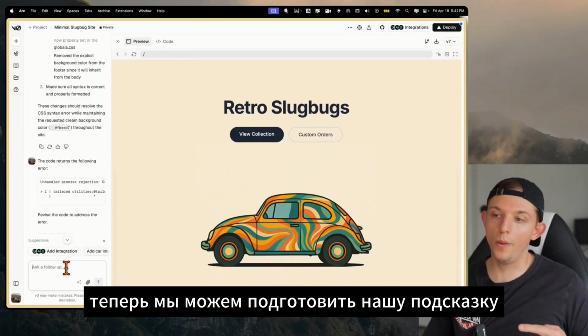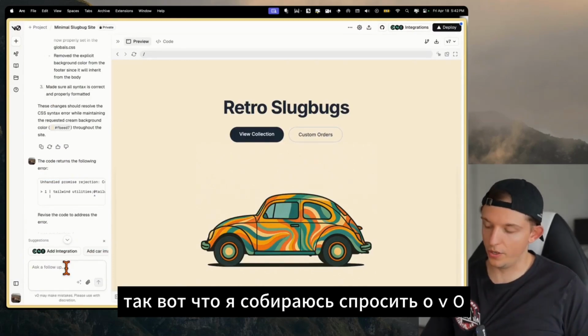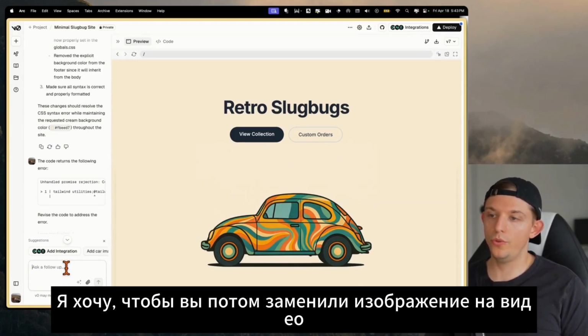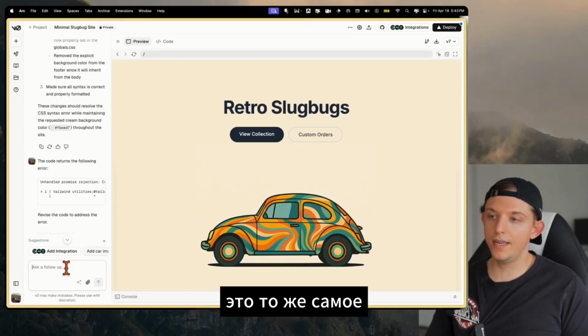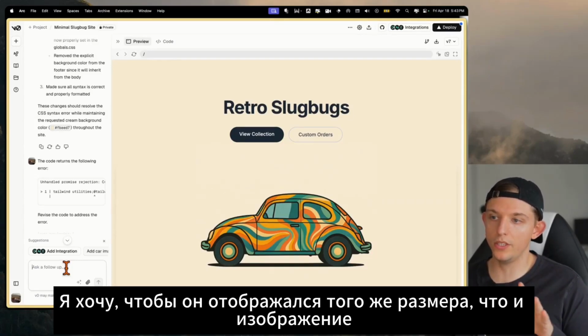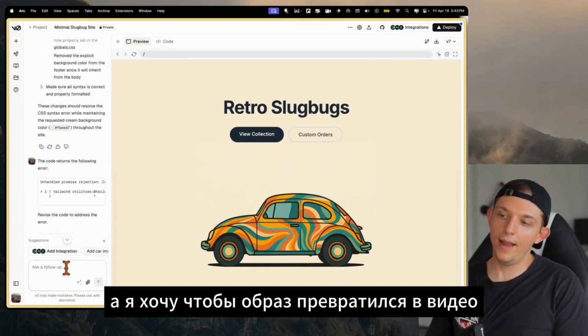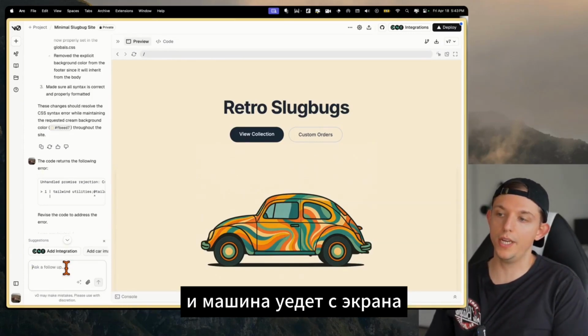And now we can get our prompt ready while the video is loading. So here, this is what I'm going to ask of V0. When I hover my mouse close to the car, I want you to replace the image with a video. I want it to show up as the same size as the image, because the video is this car going off the screen, and I want the image to turn into a video, and the car is going to drive off the screen.